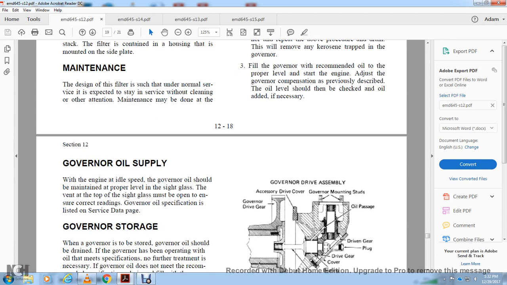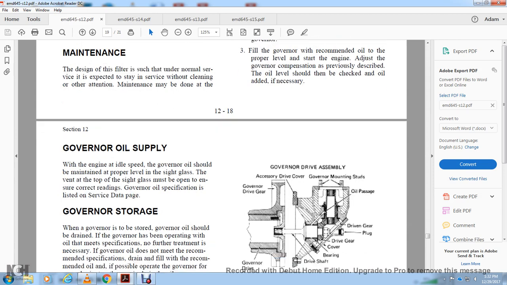Governor oil supply. With the engine at idle speed, the governor oil should be maintained at the proper level in the sight glass. The vent at the top of the sight glass must be open to ensure a correct reading. The governor oil specification is listed in the service data page.